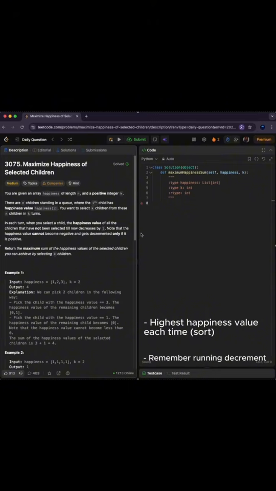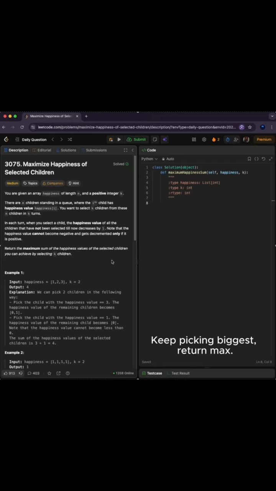Because we're decrementing it by 1 each time, we don't actually need to go through the array of remaining children and decrement them. We can just keep a running total of the decrements. So whatever iteration of the loop we're at, out of k, we can just subtract it from the value. Once we do that, we just keep plucking the biggest child until we're out of turns, and boom, we can get our return. So what does this look like in code?